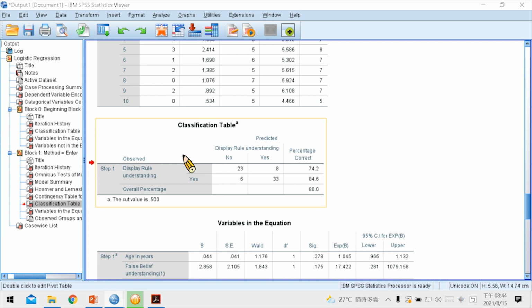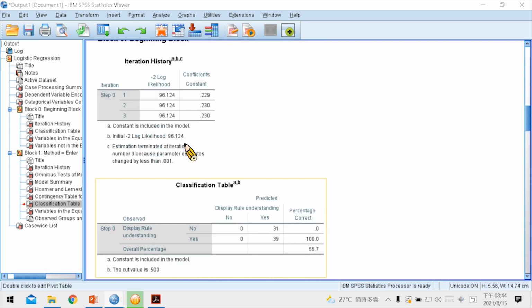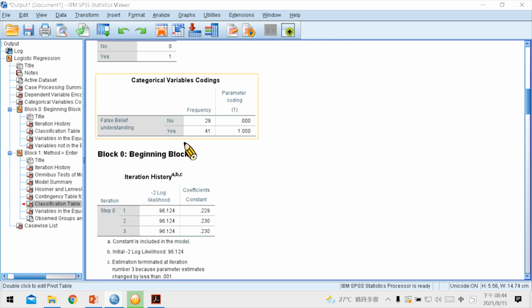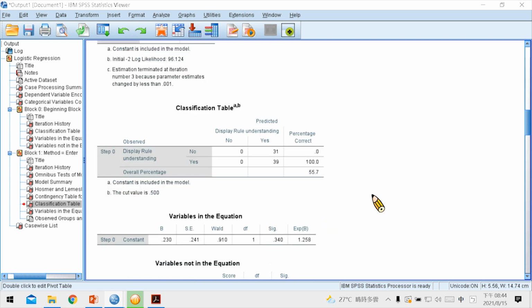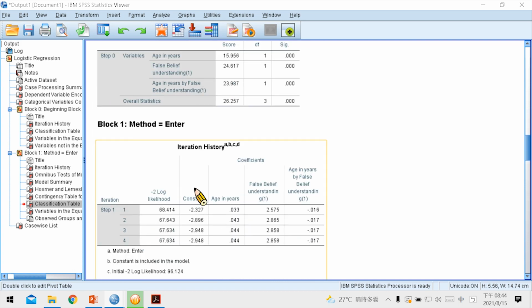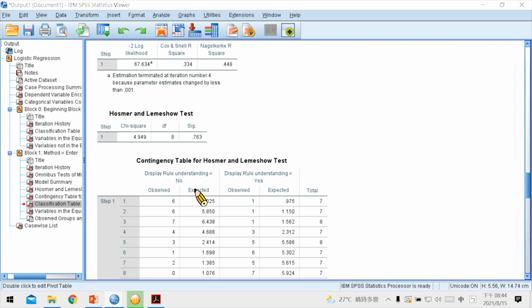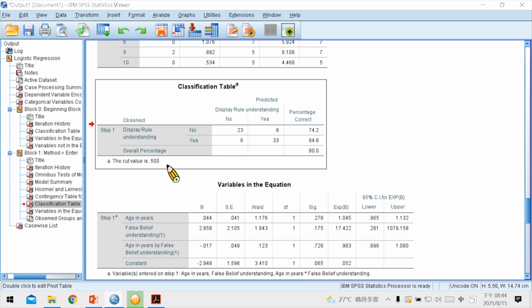So you can see the 56, okay? And the constant is included in the model. So this is step 1, and you can see step 0.